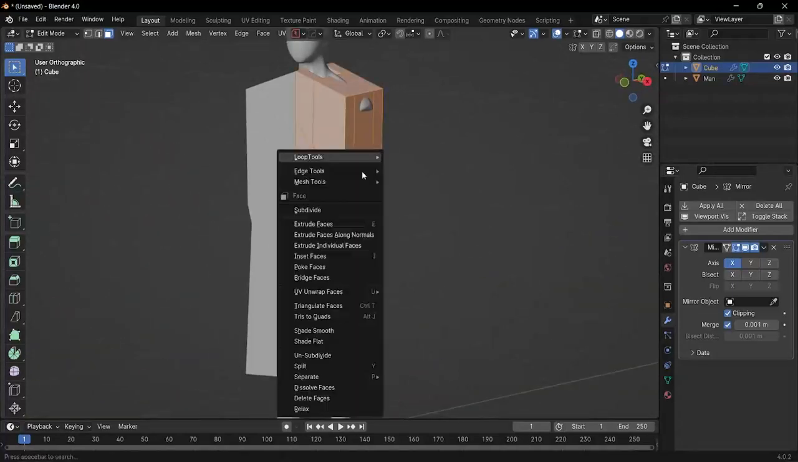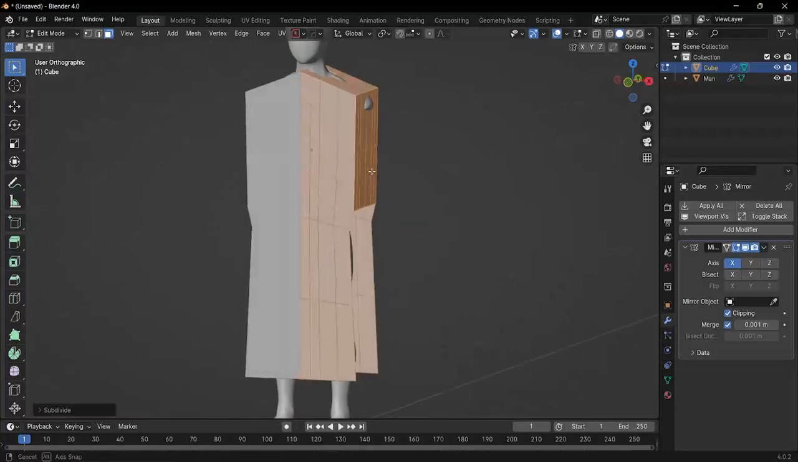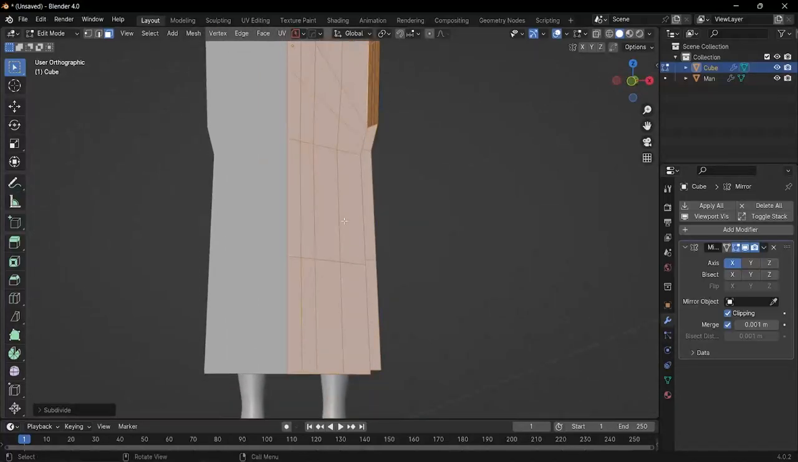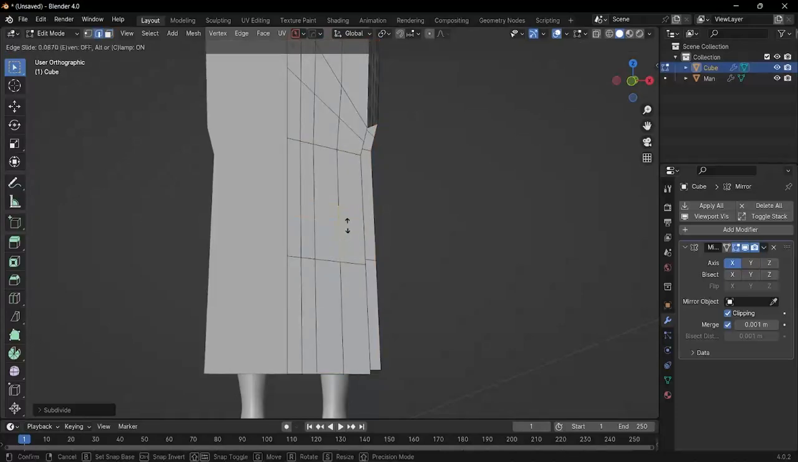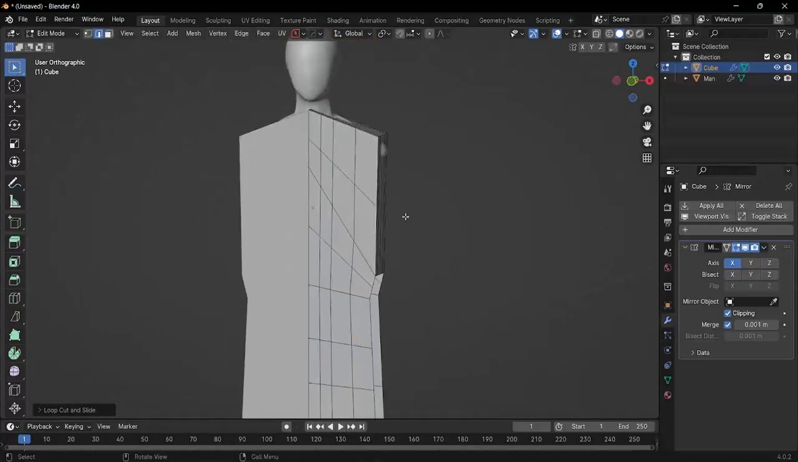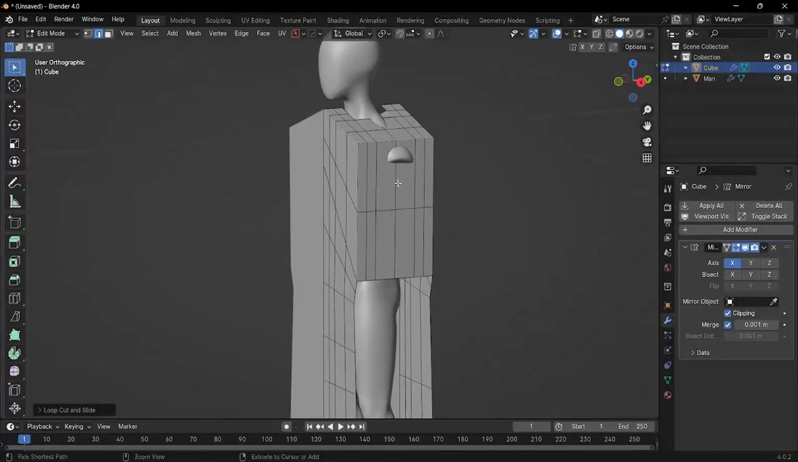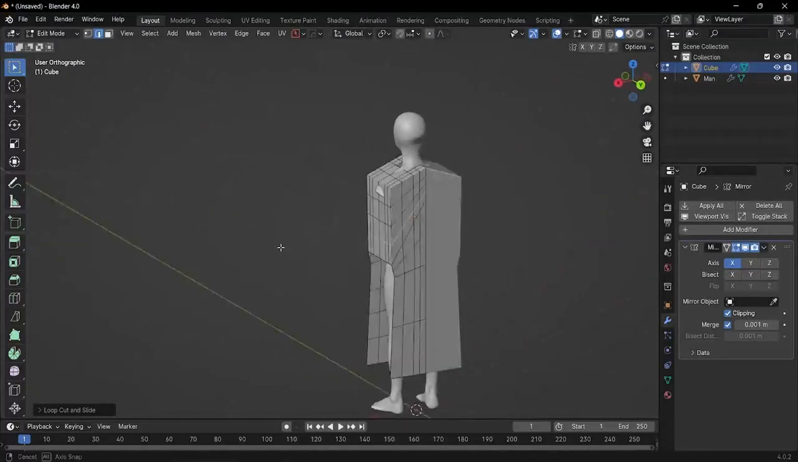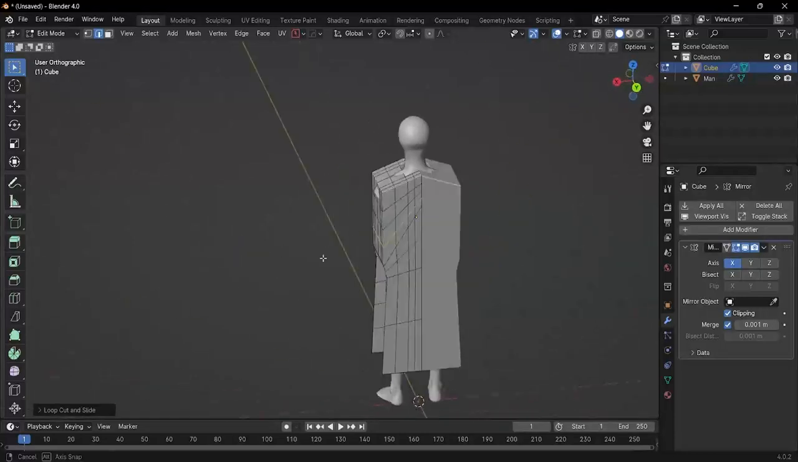A to select everything, right click now and then subdivide. So you can see the subdivision is not very perfect. So what we can do, add loop cut here, add loop cut here. So the subdivision is not gradual, so we can make it gradual by adding extra loop cuts ourselves instead of using subdivide. So I think this is great.